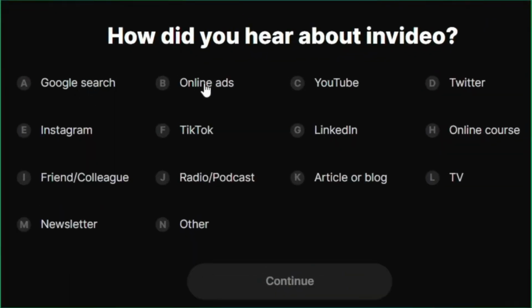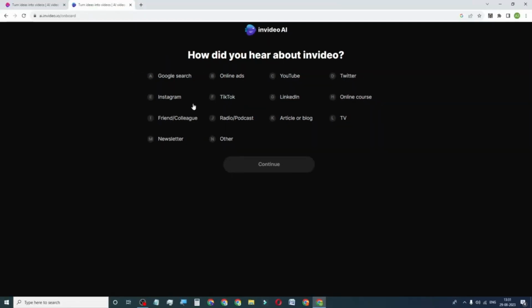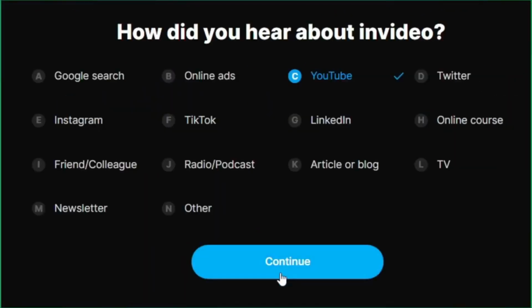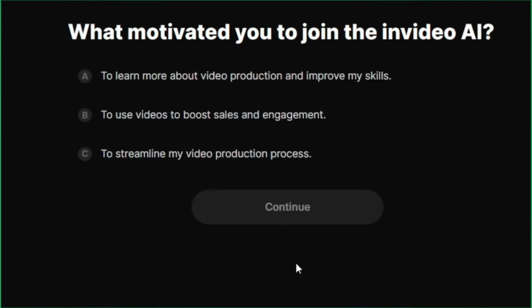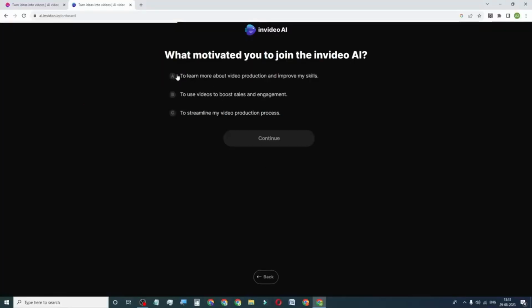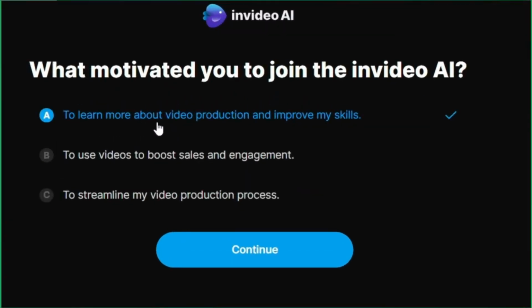Step 2. Craft a compelling prompt, the foundation of your video. The magic of InVideo AI lies in its ability to generate videos based on user-provided prompts. Think of a prompt as a detailed instruction manual for the AI, outlining the essence of your video. To access the prompt creation section, launch the InVideo AI app and select the Create an AI video option.